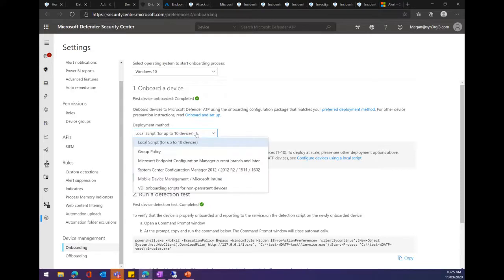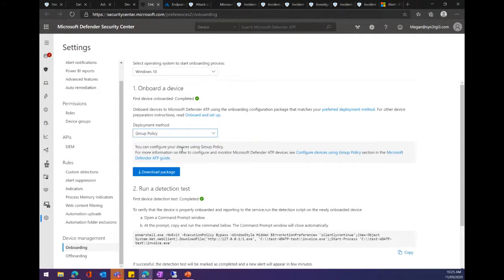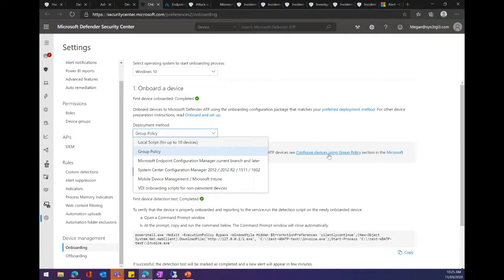Then at scale, we've got a few different options here. We can deploy via group policy. And again, when you choose that option, it'll give you a small package to download and some instructions on how to then deploy that via group policy. I'm not going to cover that here today.